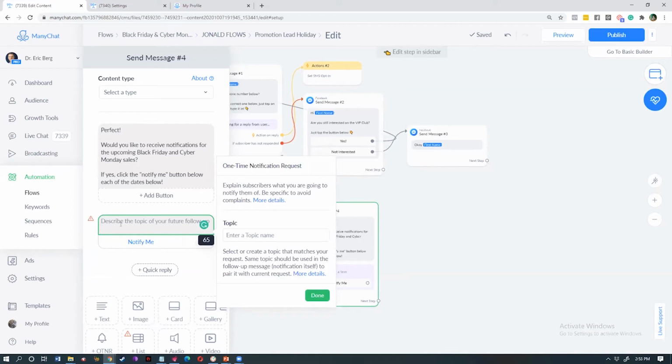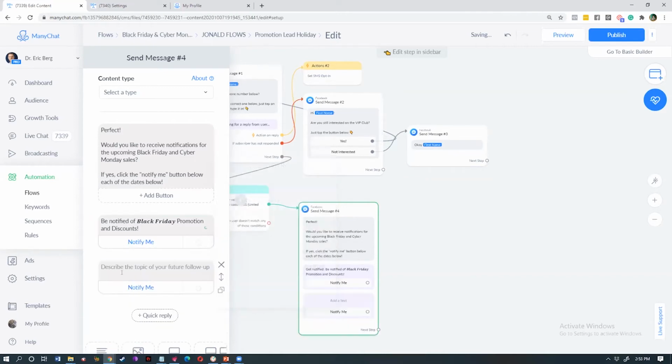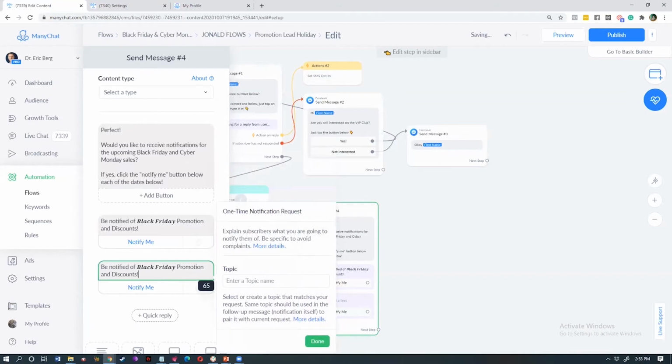Great. Okay, very good. So going now to our OTN requests, we're gonna have two OTN features. So first is you add a short message. It only has a set of few characters you can use, so the shorter, more direct message, the better. So we're using be notified for Black Friday promotion and discounts, and use the OTN topic for Black Friday. Then add another OTN content block, and this time it's gonna be not Black Friday, but instead Cyber Monday.